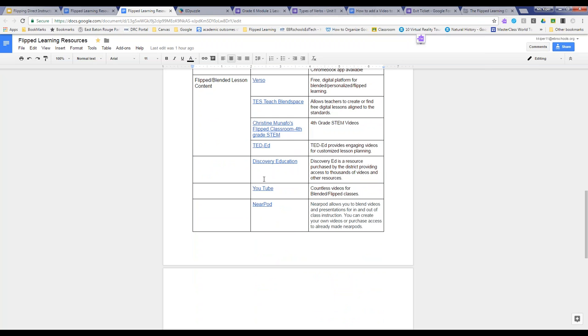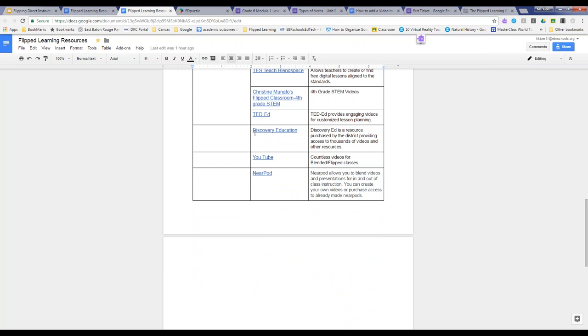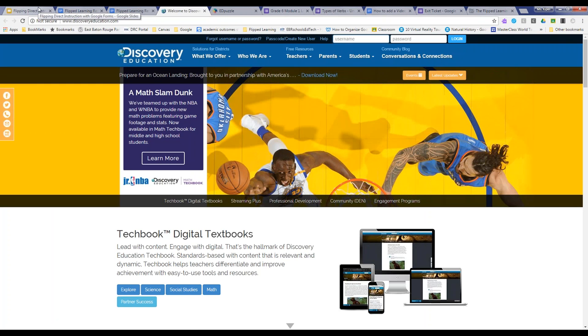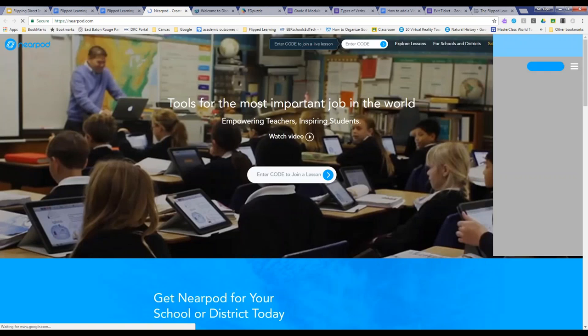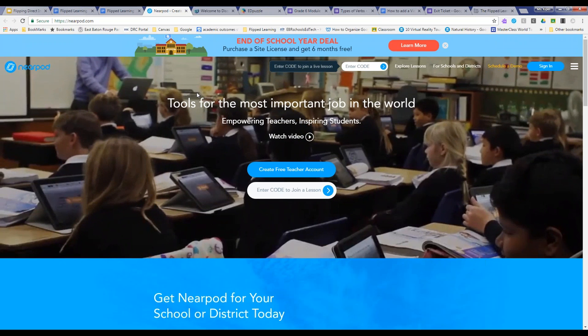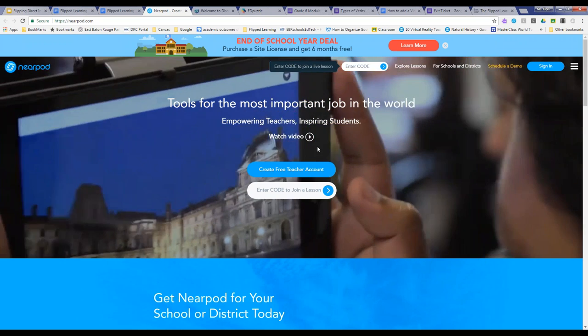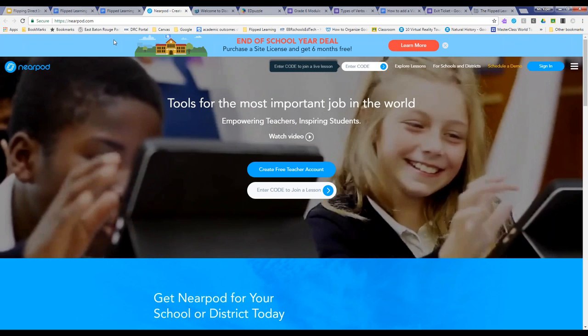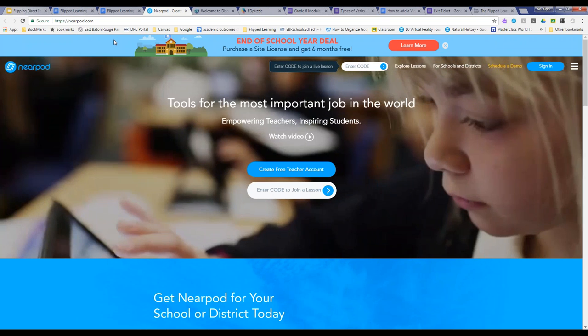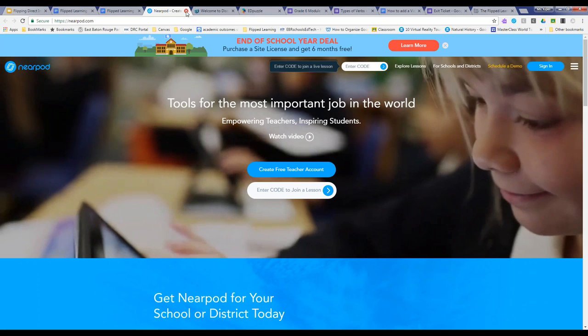I don't want to neglect to mention a couple of the resources at the bottom of this handout, Discovery Education. Remember that Discovery Ed is a resource purchased by the district. It's providing you with access to thousands of videos as well. And then Nearpod, one of my favorite tech tools, is also out there providing digital lessons that can be used in the flipped classroom to take direct instruction and place it in a format so that students can access it at home, in a workstation, or just in a different setting.